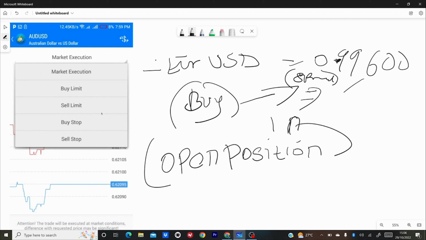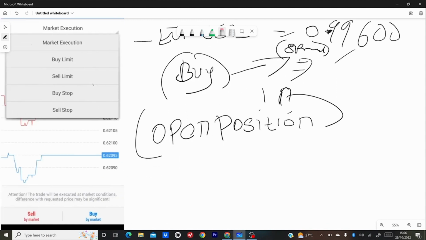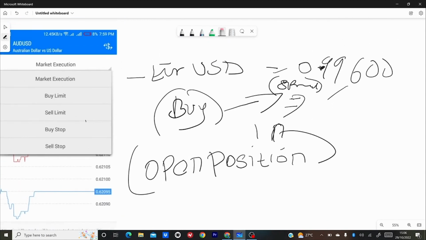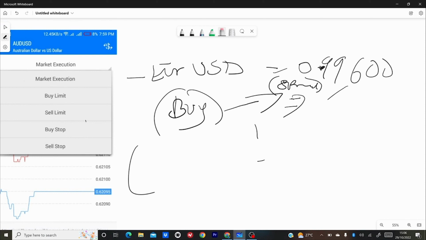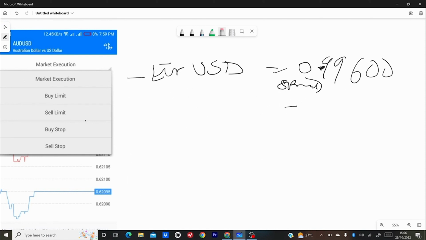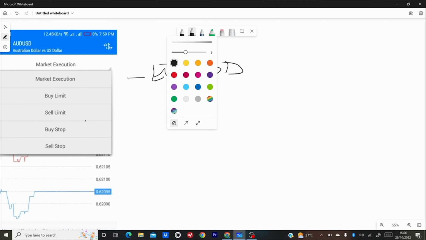Okay, so when can you actually use this market order? For example, let's say you have noticed the market has reached the point you wanted and you did not place any order. So what are you going to do? You realize it has reached where you wanted. So what you are going to do is click market execution so that you can buy instantly.